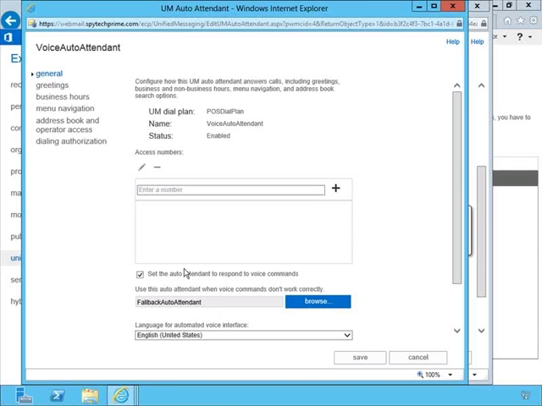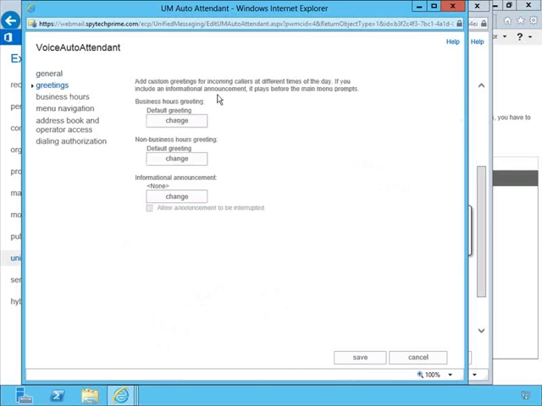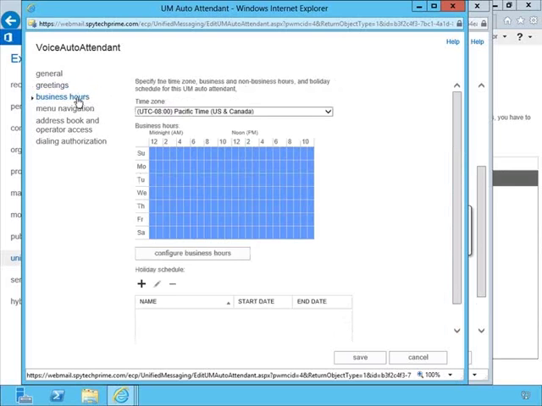So we have the general information here. We have greetings. And so there's a business hours greeting, a non-business hours greeting, and an informational announcement. All of these can be changed. As far as when business hours are, that's something that you configure. You determine when the business hours are going to be in place. You configure the holiday schedule. And this is nice because every country is different, and so there might be different holidays and different lengths for those holidays.